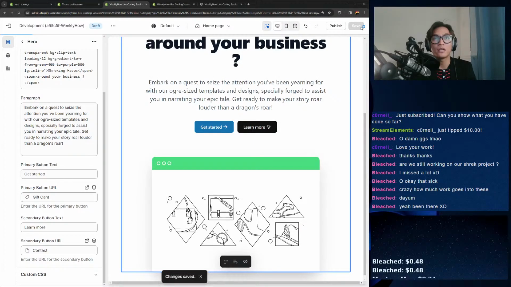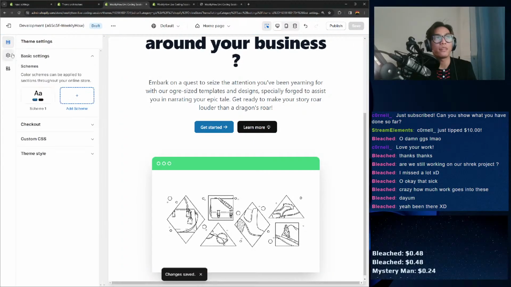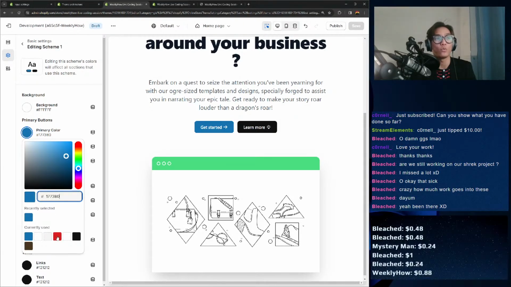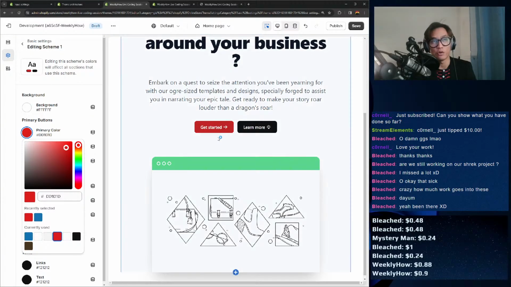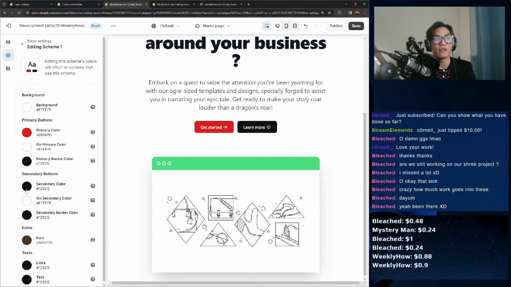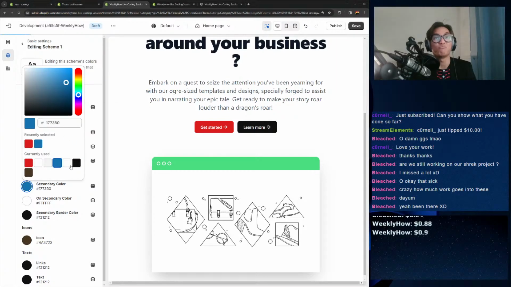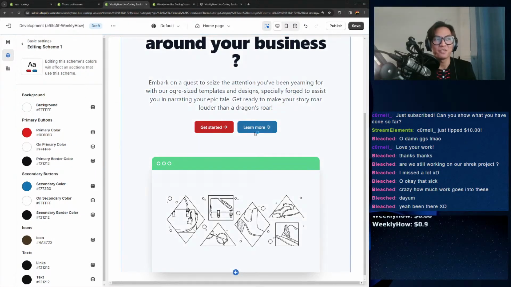Let's save that. And let's go back to the theme settings. And in the scheme one, let's change the primary color to, I don't know, red. There we go. Now it turned into red. What about the secondary button? Let's change this to blue. There we go. Now it's blue. All right, so perfect. Everything seems to be working just fine.